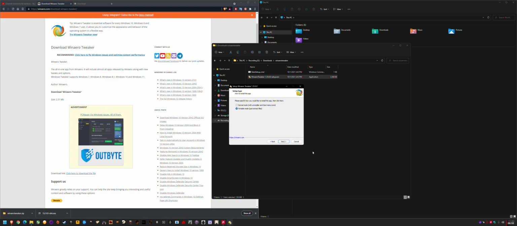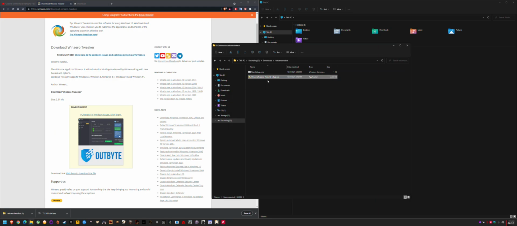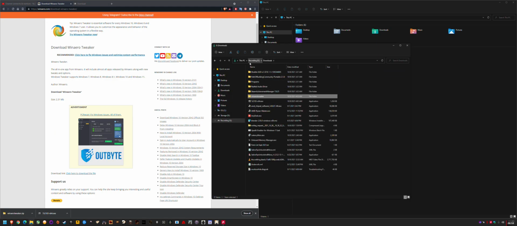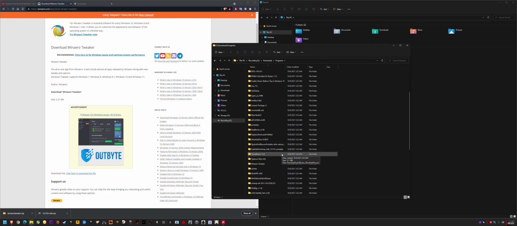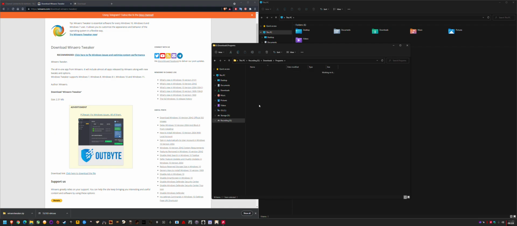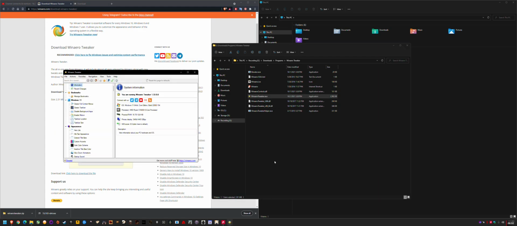I do have the portable mode because I just like it that way, because I keep a programs folder where I bring it between multiple systems. And so WinAero Tweaker is here in my programs folder. And you just run the tweaker.exe or WinAero Tweaker. You might not have the extension showing. And you can see how awesome this fix is.